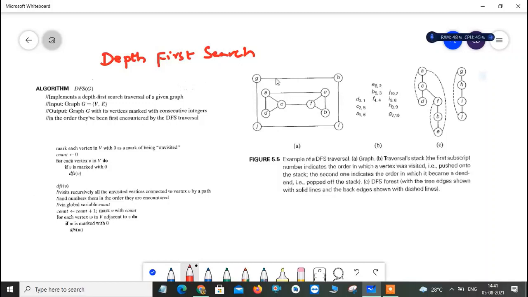Here you can observe that this is an unweighted graph. There are no weights on the edges, because of that it is said to be an unweighted graph. Now what will be your output? Your graph G with its vertices marked with consecutive integers in the order they have been first encountered by the DFS. This order tells you in which order you are going to travel the DFS of this particular graph, given by integer values. Okay, now you can start the algorithm.